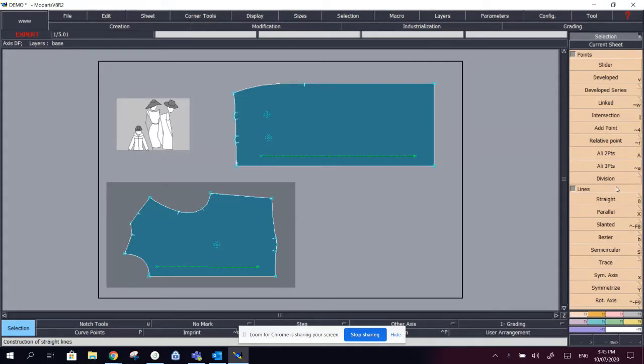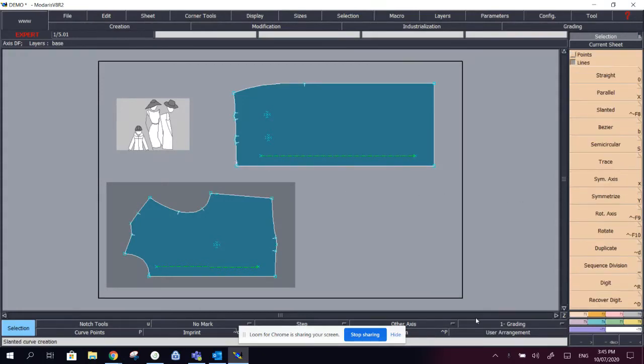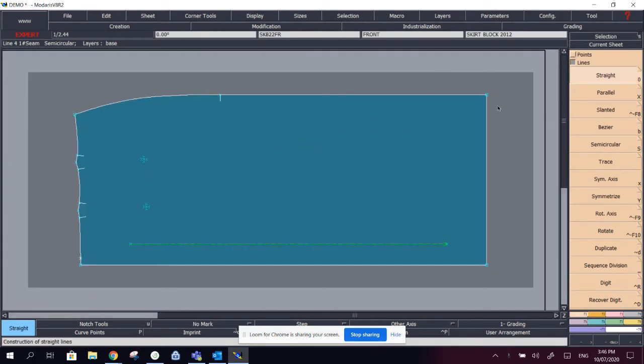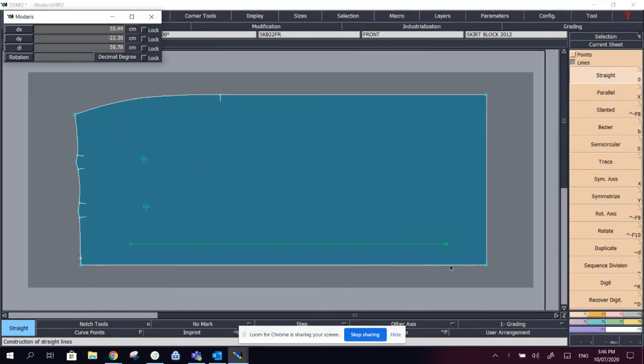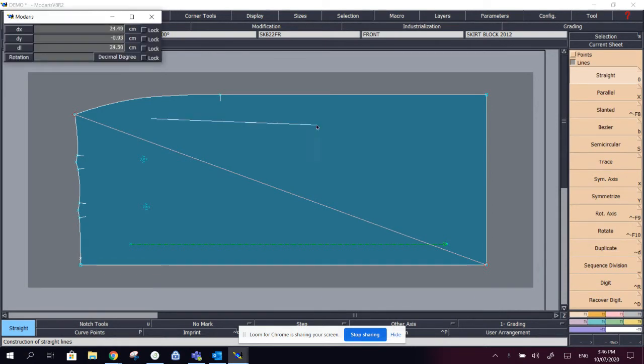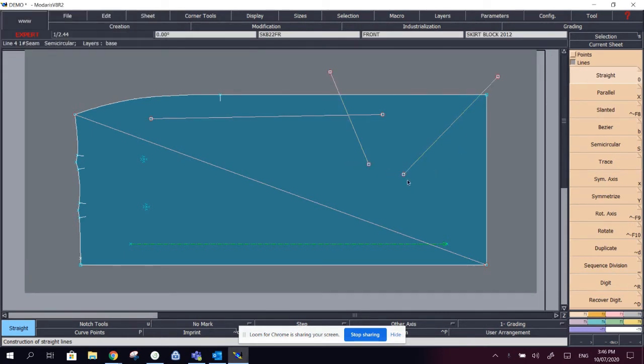So the first one in the lines menu, and I might minimize the points there, is straight, and as the name implies, it allows us to add a straight line. So if I come into this skirt over here, straight, I can use existing points, so I can go left click there and left click there, and it will add a line there for me, or I can just do it in mid-air if I wanted to as well, in any direction, both inside and outside the pattern piece. So I'll just undo those, Control Z.